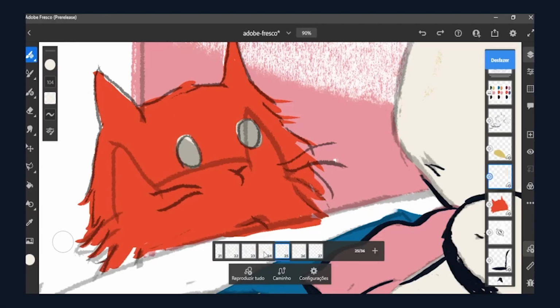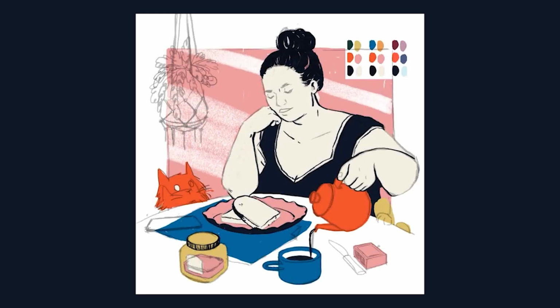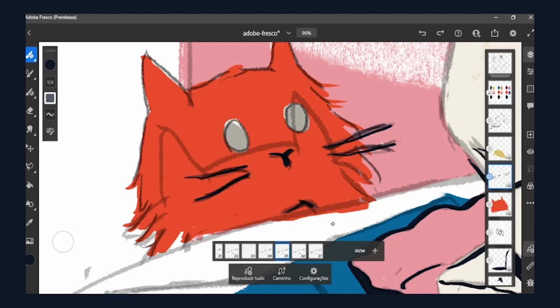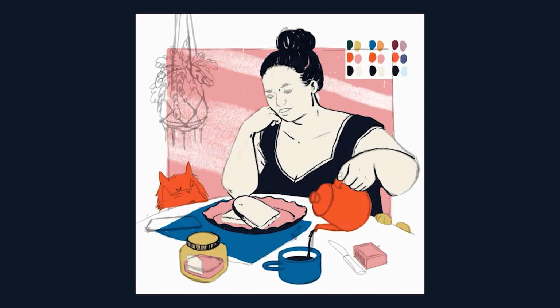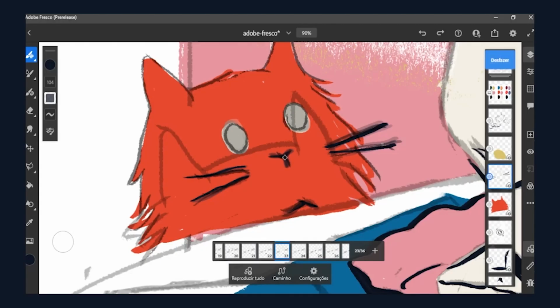Notice that even Adobe Fresco Workspace has been optimized for stylus and touch devices. I'm using here a PC and tablet, so please don't be afraid to use it.